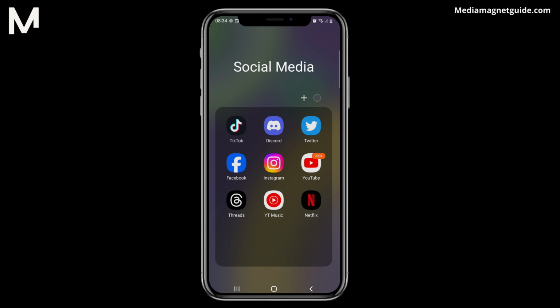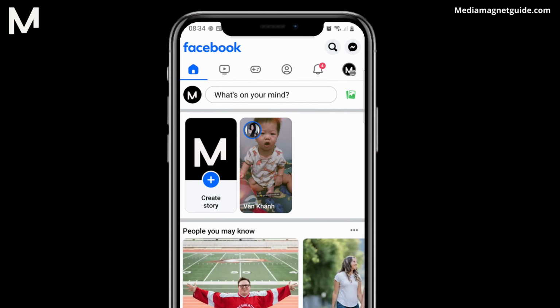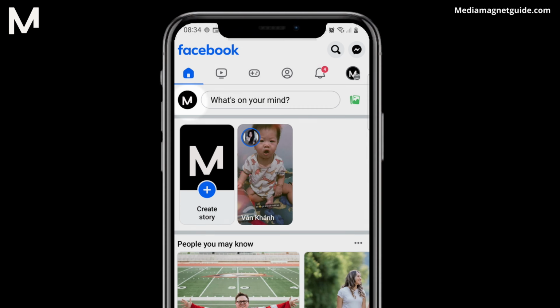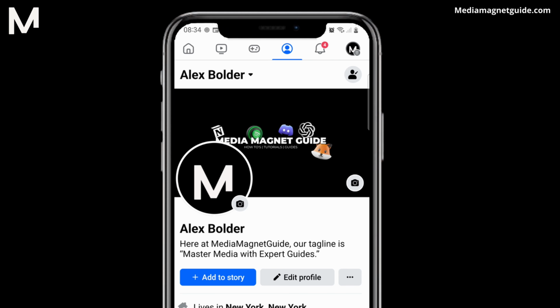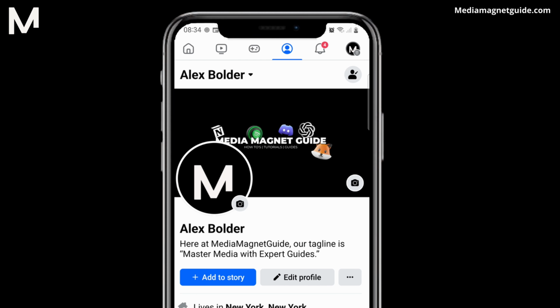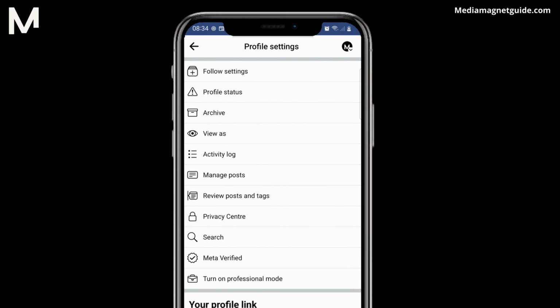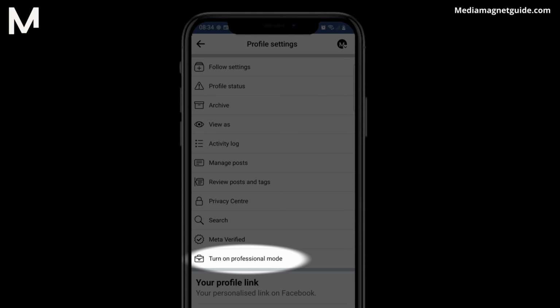Let's dive right in. To begin, open the Facebook app on your mobile device. Navigate to your profile page by clicking on your profile picture. Once you're on your profile page, you'll notice a three-dot icon or ellipsis located somewhere on the screen. Tap on it to access your profile settings. In your profile settings, scroll down until you find the option labeled Turn on Professional Mode.